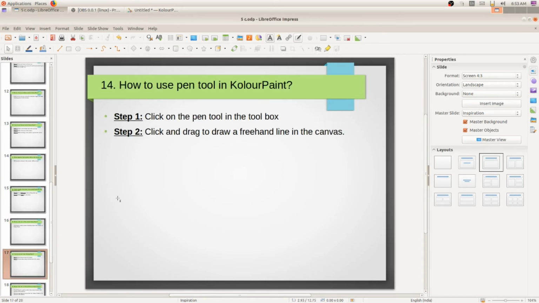Now the next question, how to use the pen tool in Color Paint. So the same steps: click on the pen tool in the toolbox. The pen tool will be in the toolbox. Click and drag to draw a freehand line in the canvas. Just click and drag to draw a freehand line.